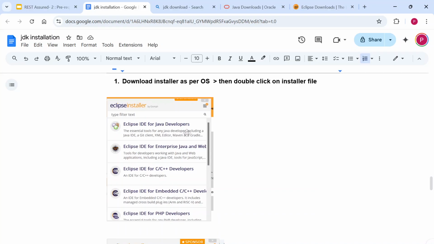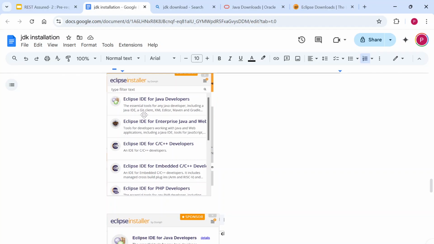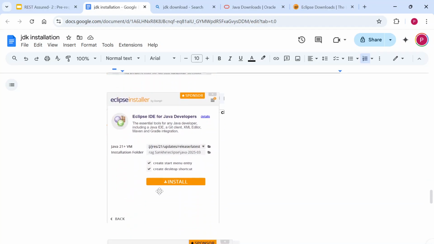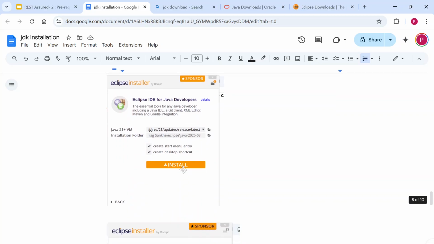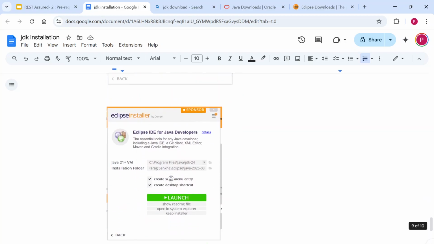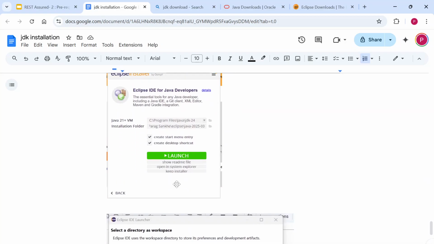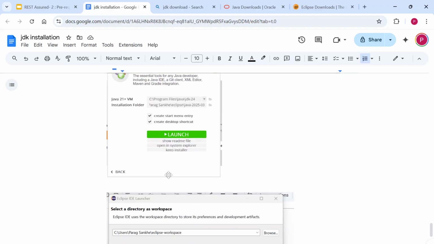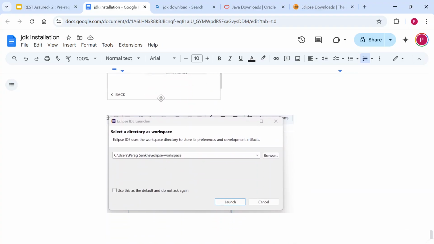You just have to select the first option, Eclipse IDE for Java Developers. Click on next. It will show you the installation location. Just click on install. It will start the installation, and after some time the installation will complete and it will show you a launch option. Then you can simply click on the launch button.